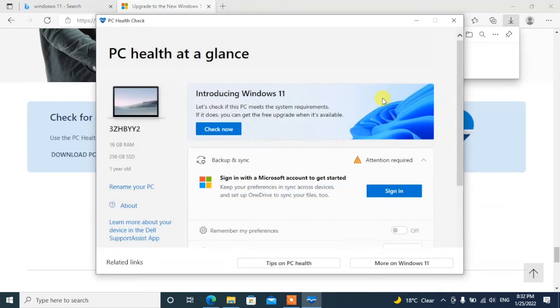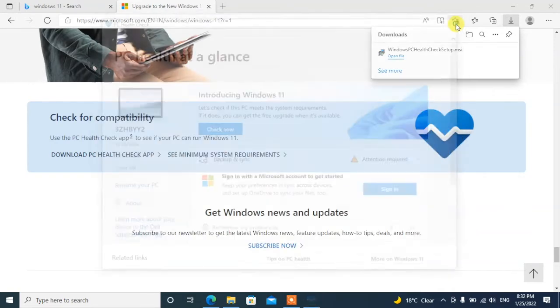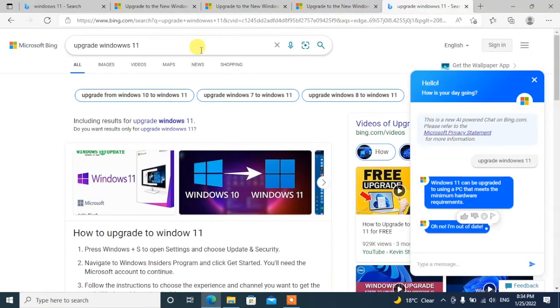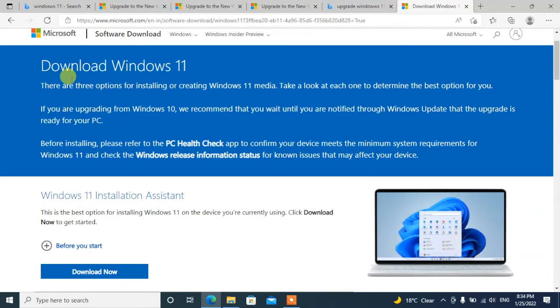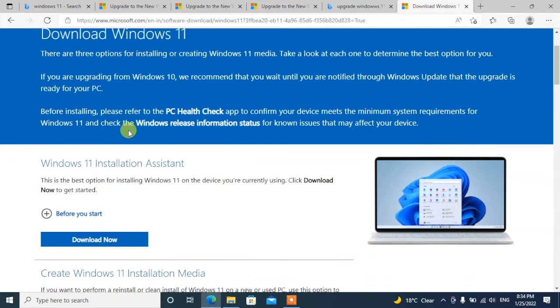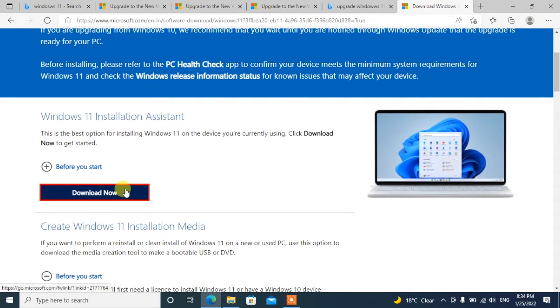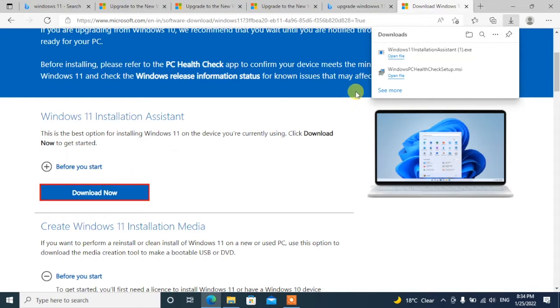So I'm just closing this, closing the PC Health Check as well. Open Google and search. You can see the message here, download Windows 11. There are three options for installing or creating Windows 11 media, given below. As we are upgrading from Windows 10 to Windows 11, we first have to go with the checkup, which we have already completed, and now we will go ahead and download the Installation Assistant.